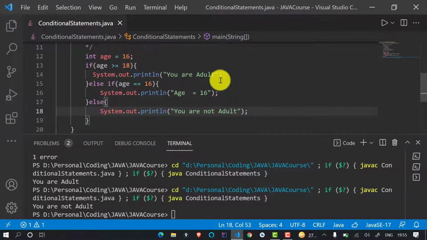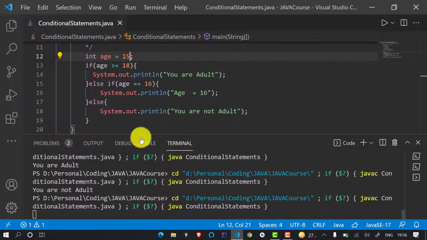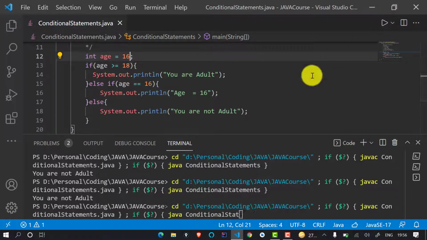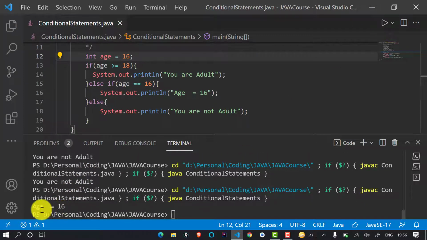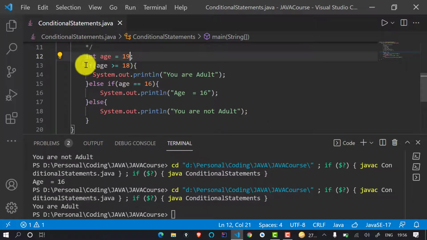I am giving a basic example, this is not useful for anything, but it is an example. If I change this one to 15, it will print you are not adult. This is the default one, you can see that you are not an adult. But if I change this to 16, it will simply print age equals to 16, and if I give it 19, then it will print you are adult. So these are the basic conditional statements, that is the if else statement.